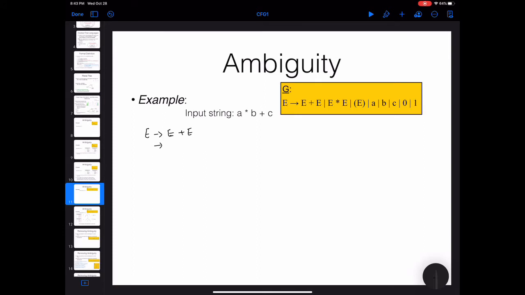So to be able to generate this, I should expand this one in this way, right? Still sticking to the leftmost derivation. E goes to A. Then I'm going to replace this one with B. And replace the last one. Let's see. This is one leftmost derivation.